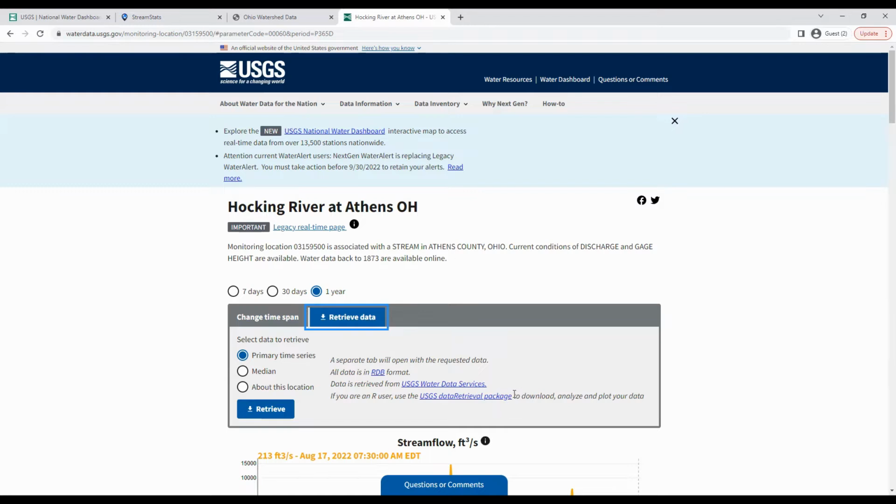All right, so that is kind of the overview of the USGS National Water Data Dashboard and USGS gauge sites. There is still a link to the legacy page, which is the former viewer before this new updated version. But most of the things that you would want to do, you can do from this new page.